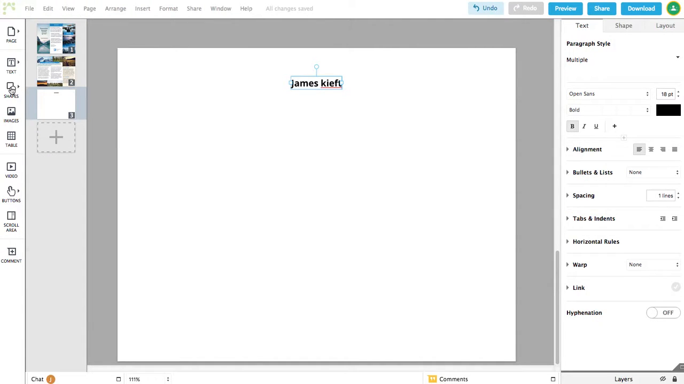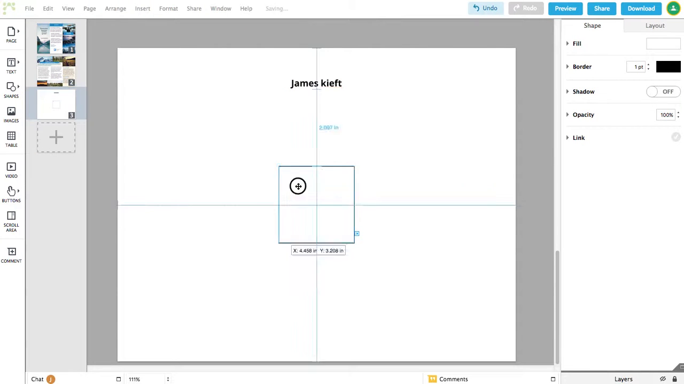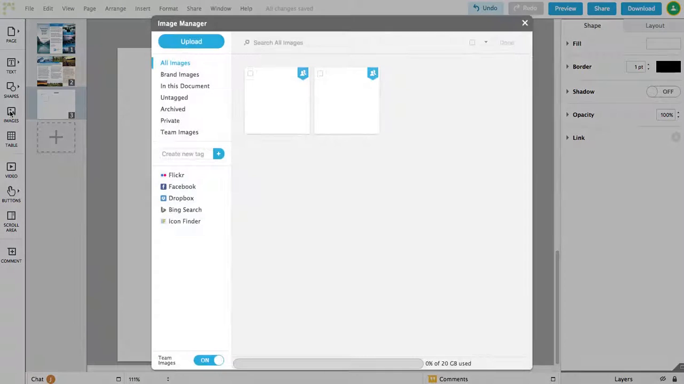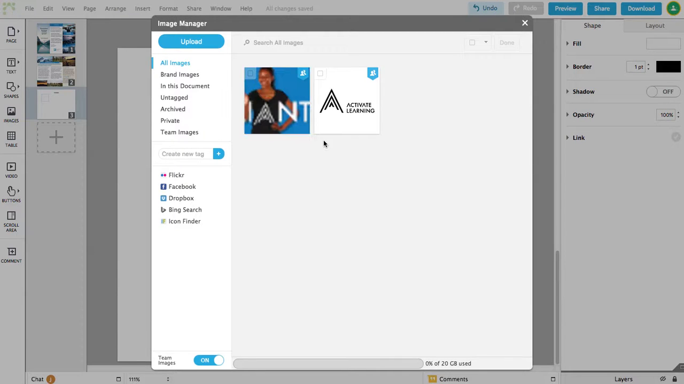Those of you familiar with InDesign may see features that are similar to what you get within InDesign. We can then also add some shapes, and we can position those within the canvas, within the page, and we can choose to alter the border, alter the fill color and alter the opacity as well. Same with images, so we can search for images and we can add those in.